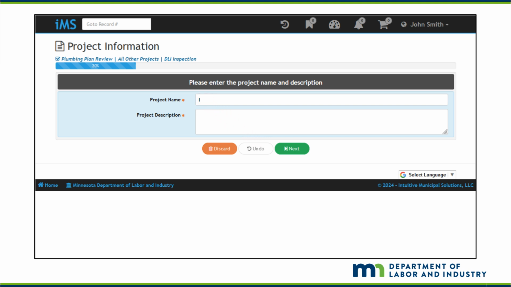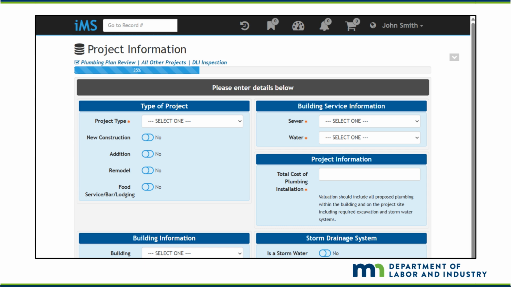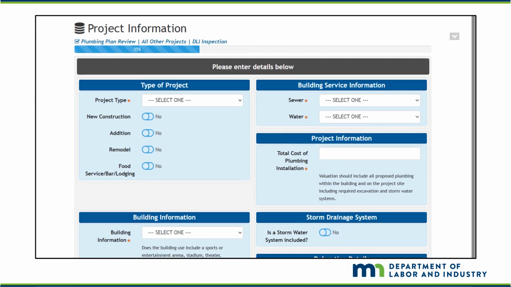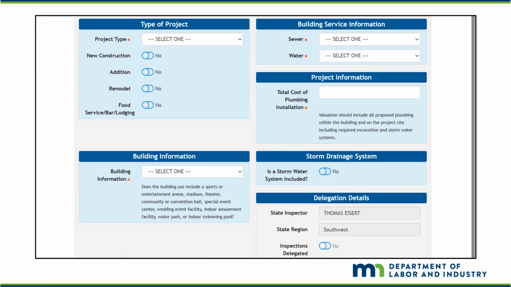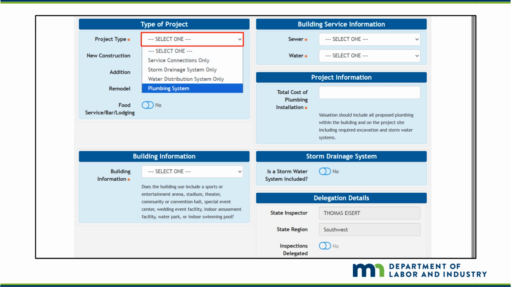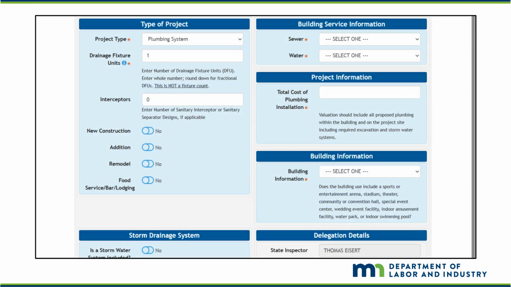On the project information page, you will enter the project name. Next, you will add a description of the work being performed. Click on Next when complete. On this page, you will be listing the project information. On the Type of Project panel, you will choose the project type for the project being submitted. The available choices are listed. For example here, I will choose Plumbing System.